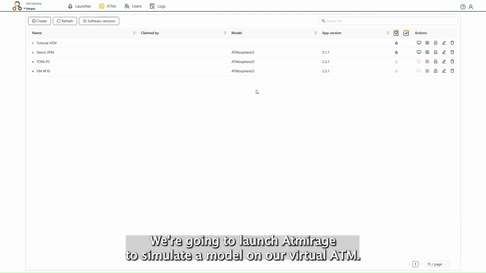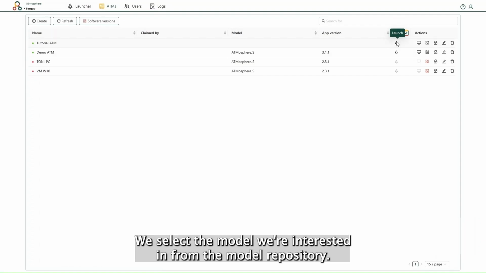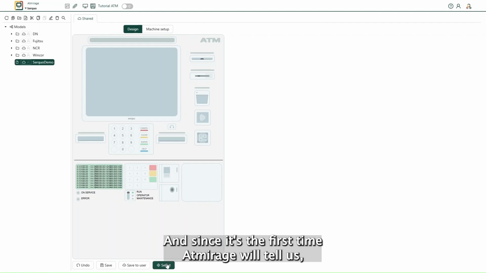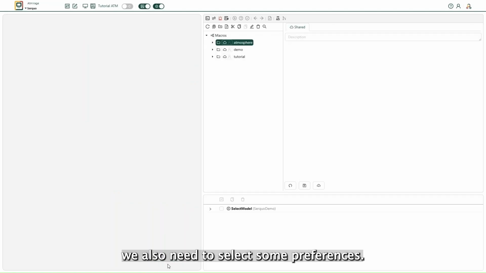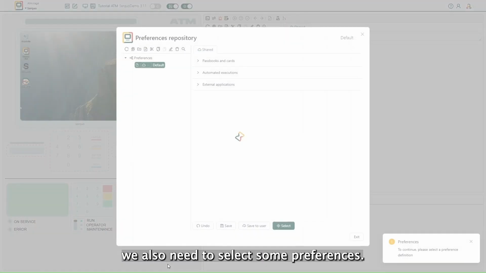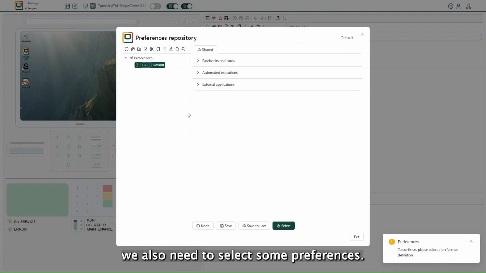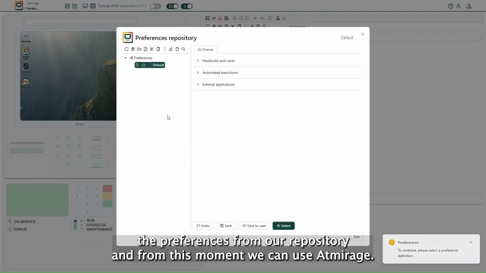We're going to launch Atmirage to simulate a model on our virtual ATM. We select the model we're interested in from the model repository, and since it's the first time, Atmirage will tell us we also need to select some preferences. We'll select the preferences from our repository, and from this moment we can use Atmirage.